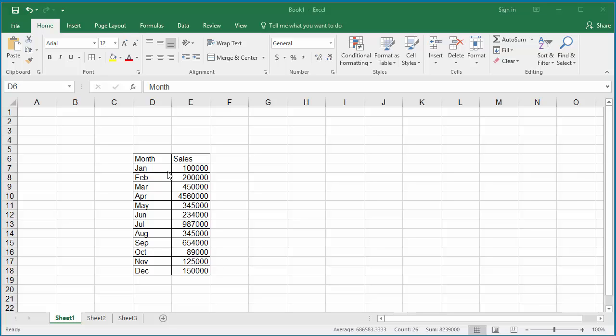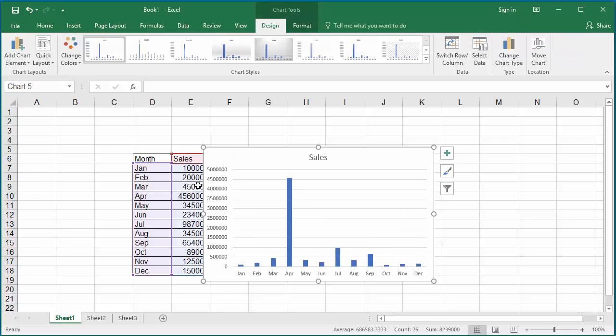To create a chart, select the range of the data, and to create an embedded chart, press Alt F1 keys together. You can see the default column chart is created.